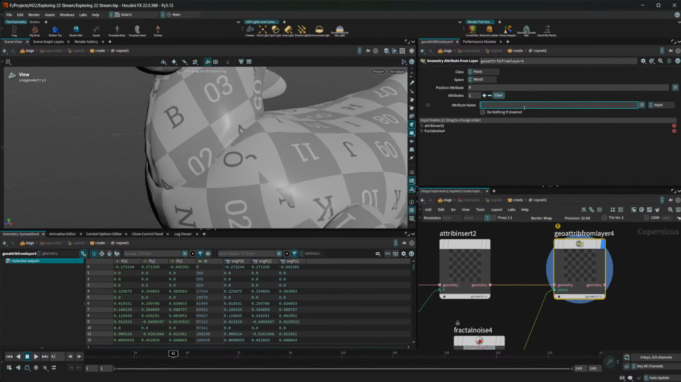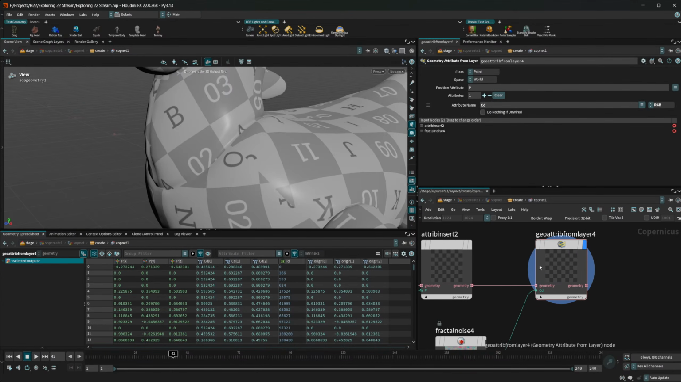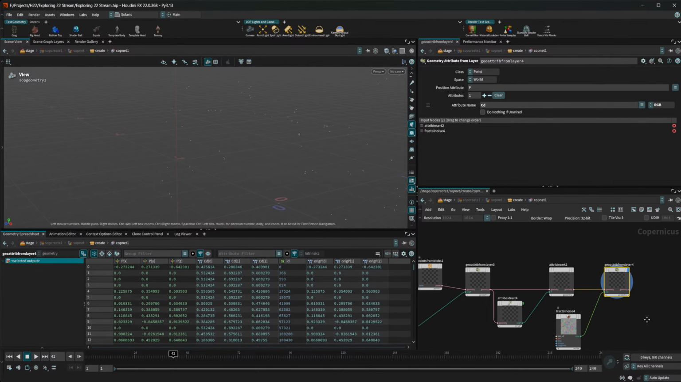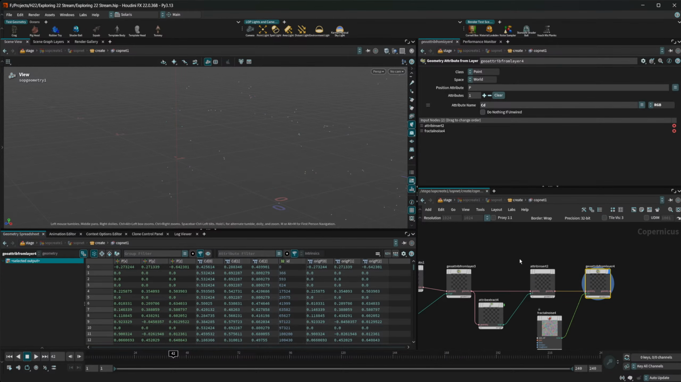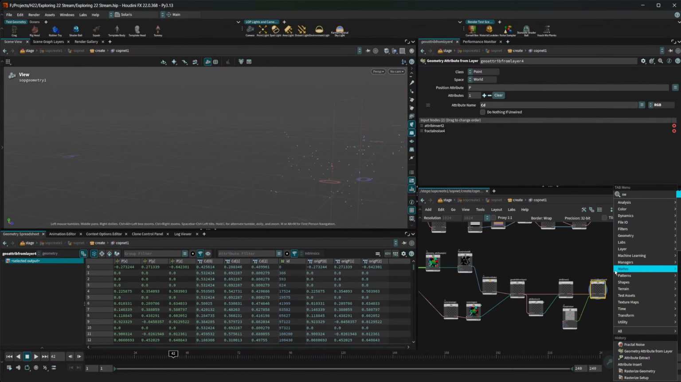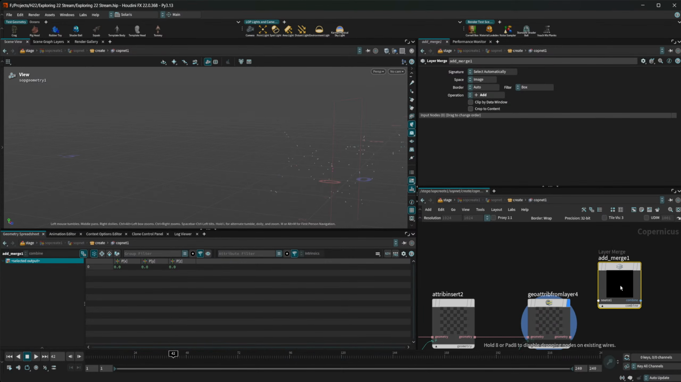Oh, I don't have a name. CD. And we want this to be RGB. Is there like a merge? I want to be able to see both of them. I guess we could do like a switch, kind of. There's not... what is an add merge? It's not gonna work.